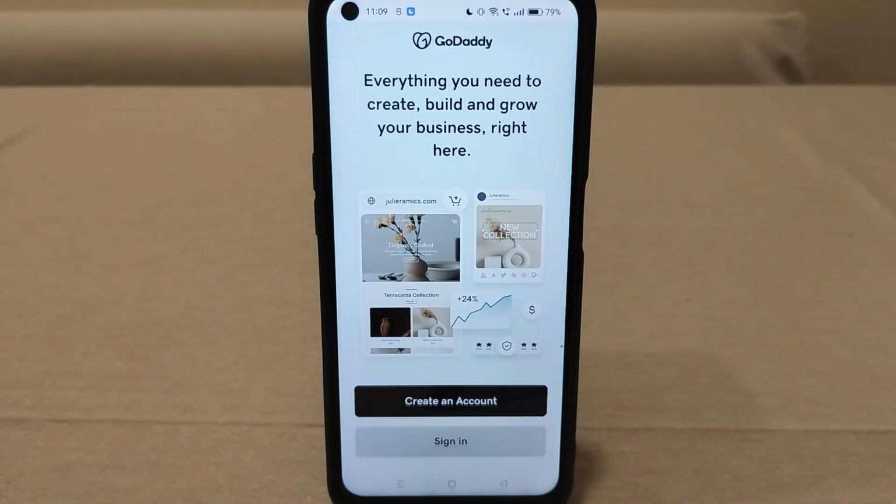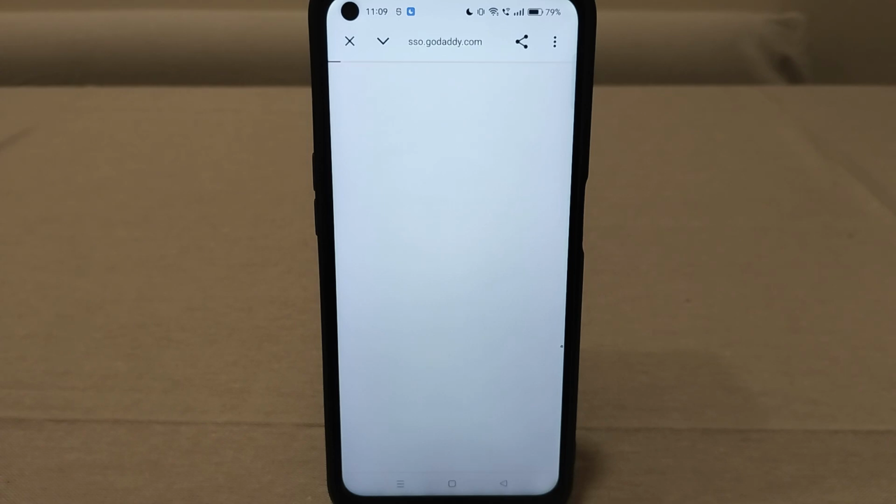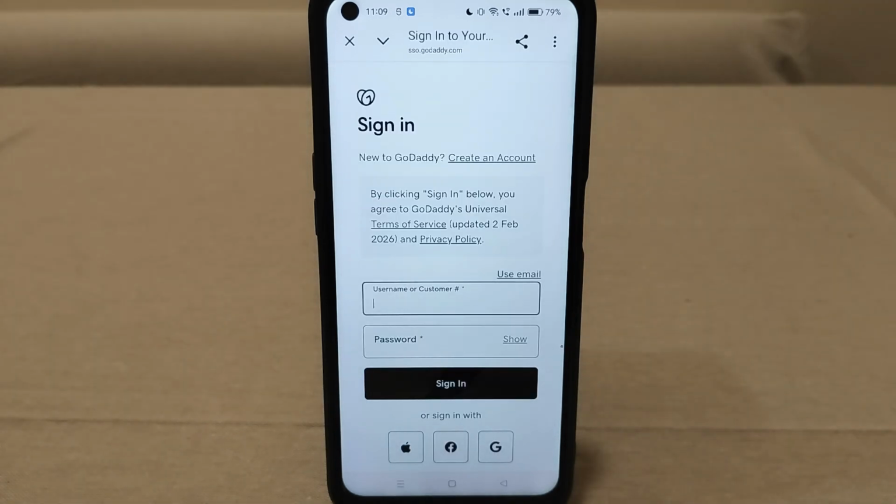And that's it. You've now downloaded GoDaddy on Android and you're ready to manage your account on the go. It's a simple process, but it can save you a lot of time if you regularly work with your website or domain names from your phone.